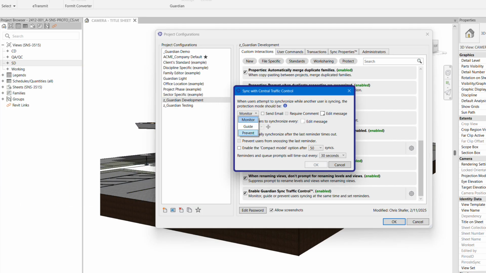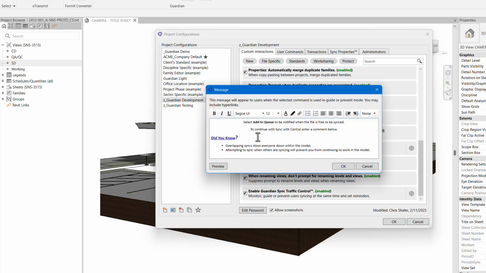For prevent, when a sync conflict is detected, the user will get the same command message as with the guide protection mode and will have the ability to select snooze or cancel. However, the user will not be permitted to select synchronize unless they have the administrator provided password. And just like with Guardian's other proactive protections, a send email, require comment, and custom command message can be set.